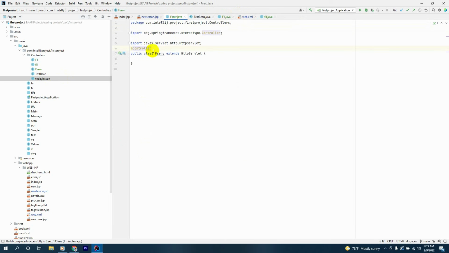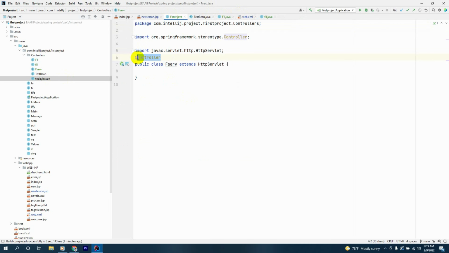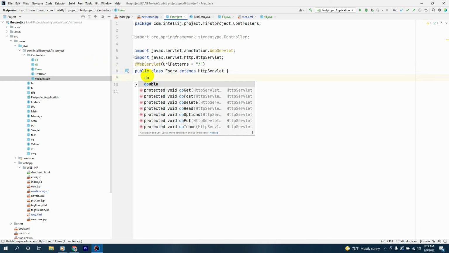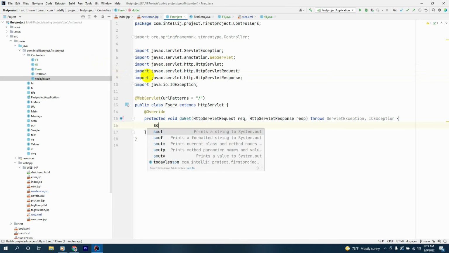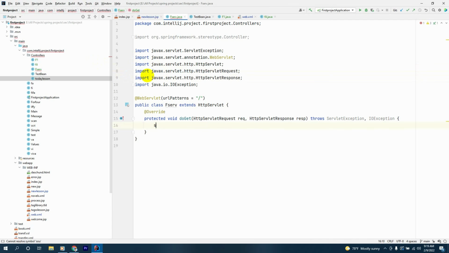No, here we'll say web servlet, and we'll provide the URL pattern as slash, and we'll have a doGet. Okay, and here in the doGet we say s out. No, we'll make this blank.